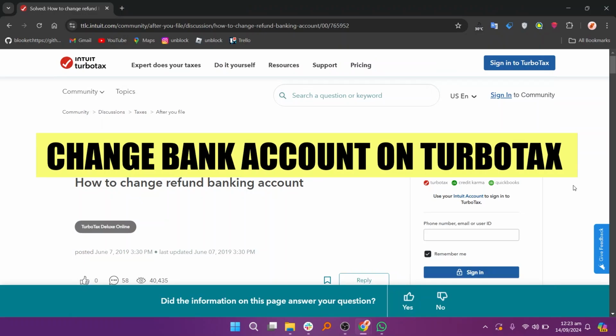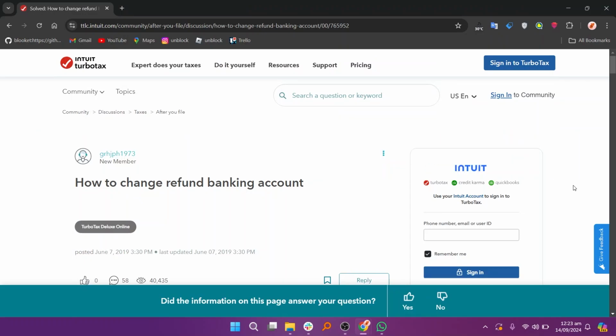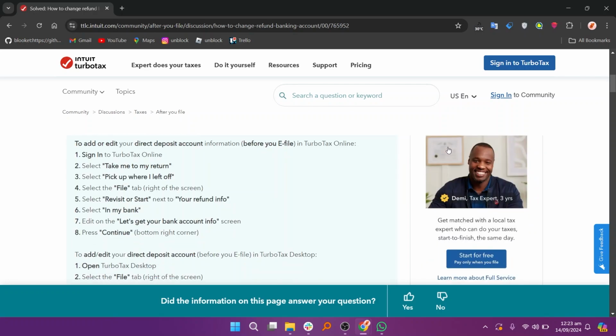How to change bank account on TurboTax. I'm going to show you how you can easily change your bank account on TurboTax. To add or edit your direct deposit account information in TurboTax Online, sign in to TurboTax Online.